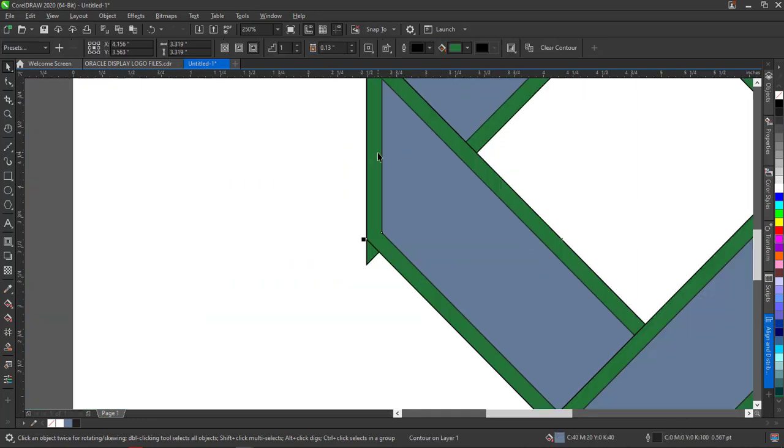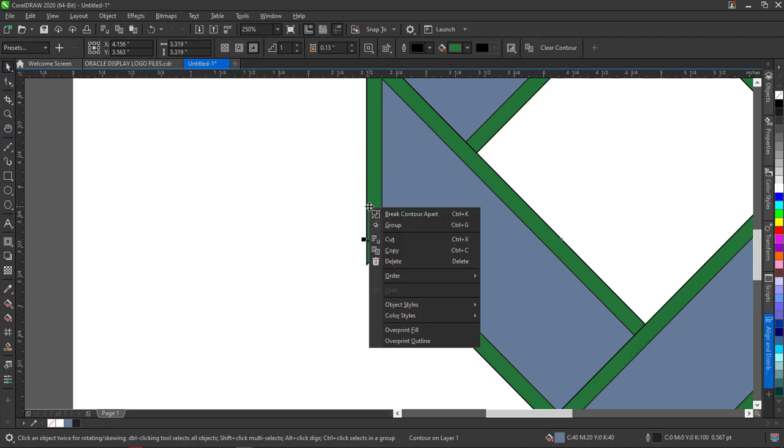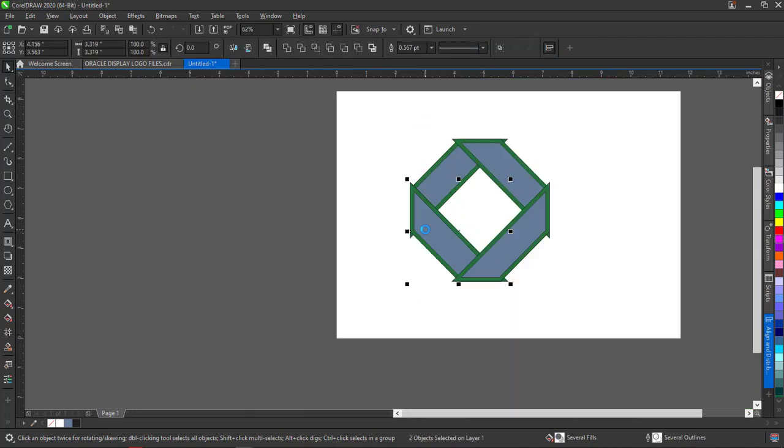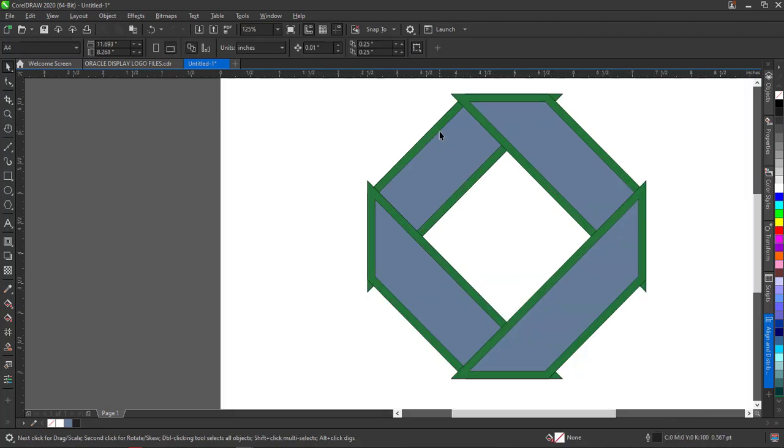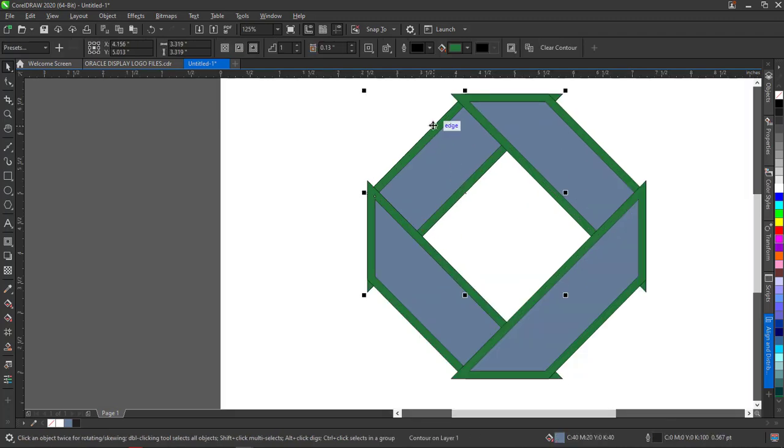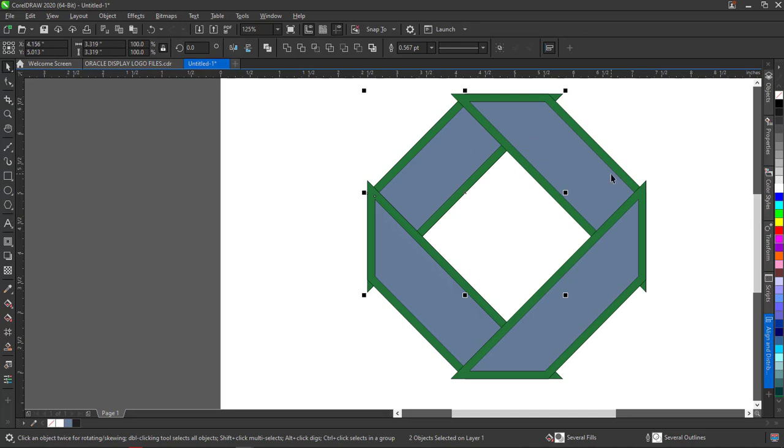Same here. I'll click on the contour. Right. Make sure you click on the contour, not the central object. Now click on the contour itself, the one that has the color different from the blue. Right, so you right click this and then select break contour apart. The shortcut for this is Ctrl K, so I'm just going to quickly do this with shortcut.